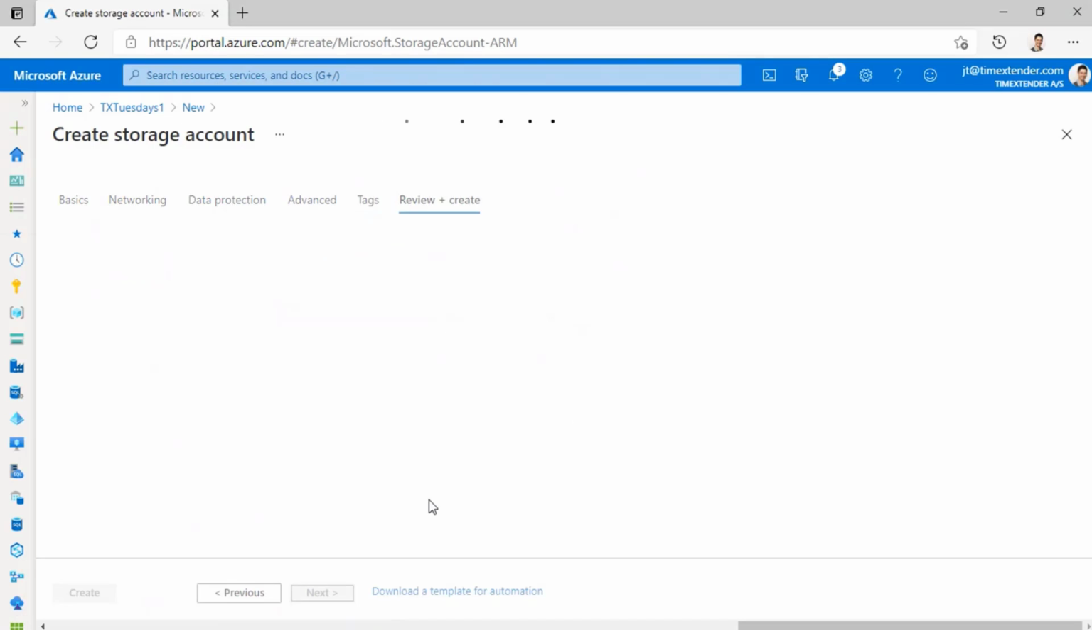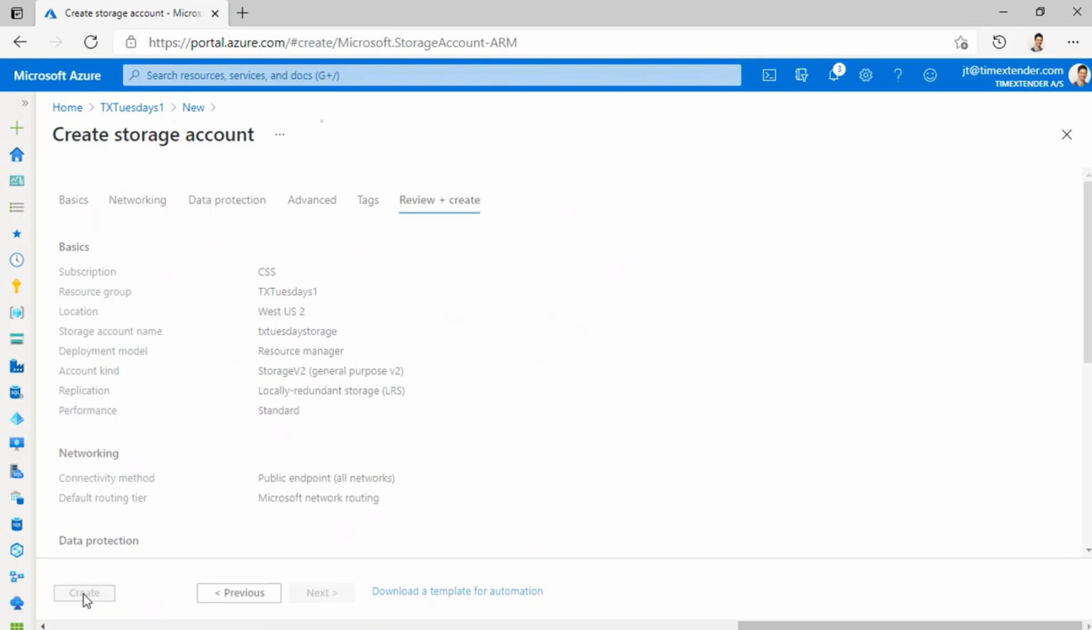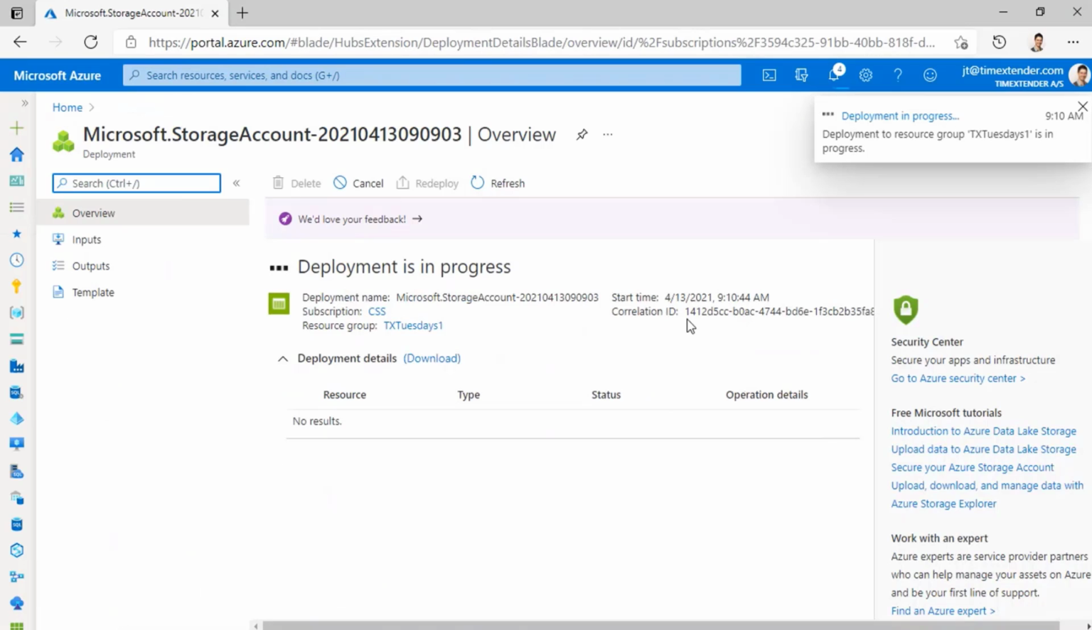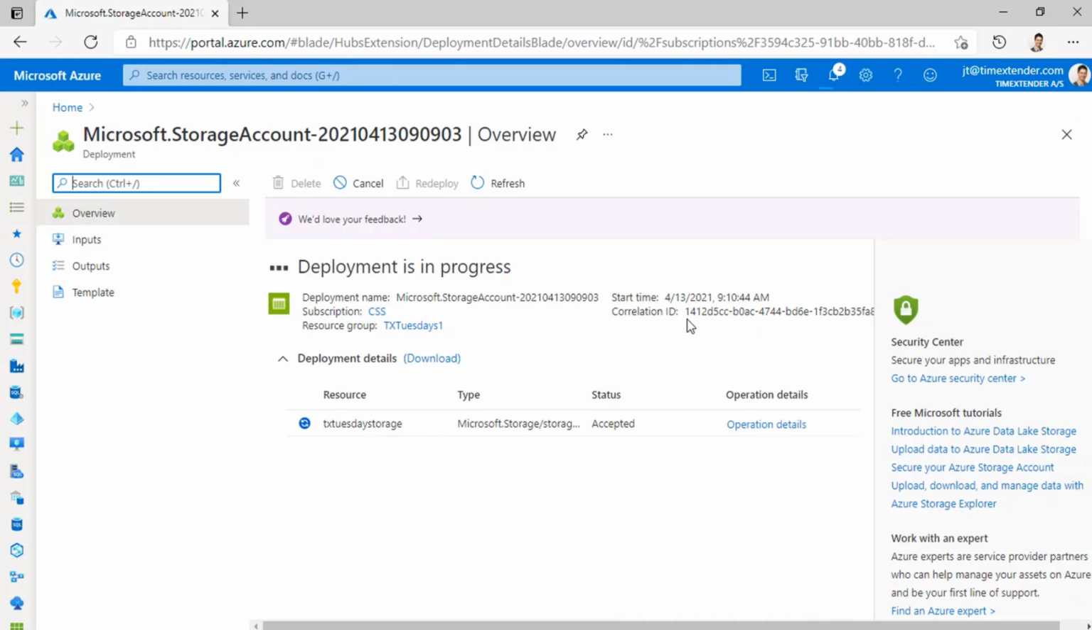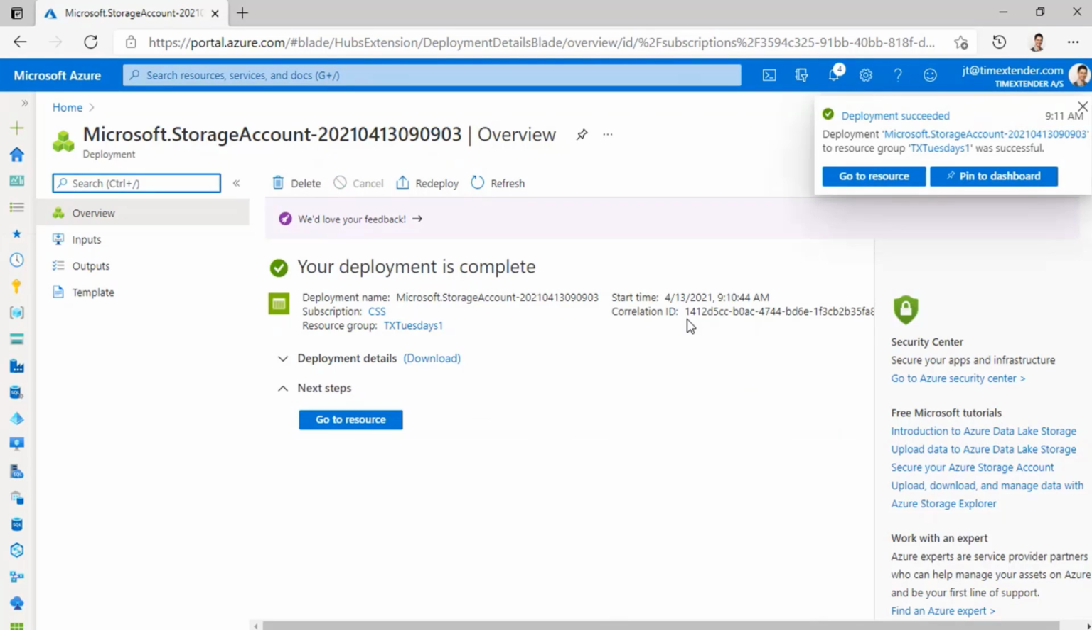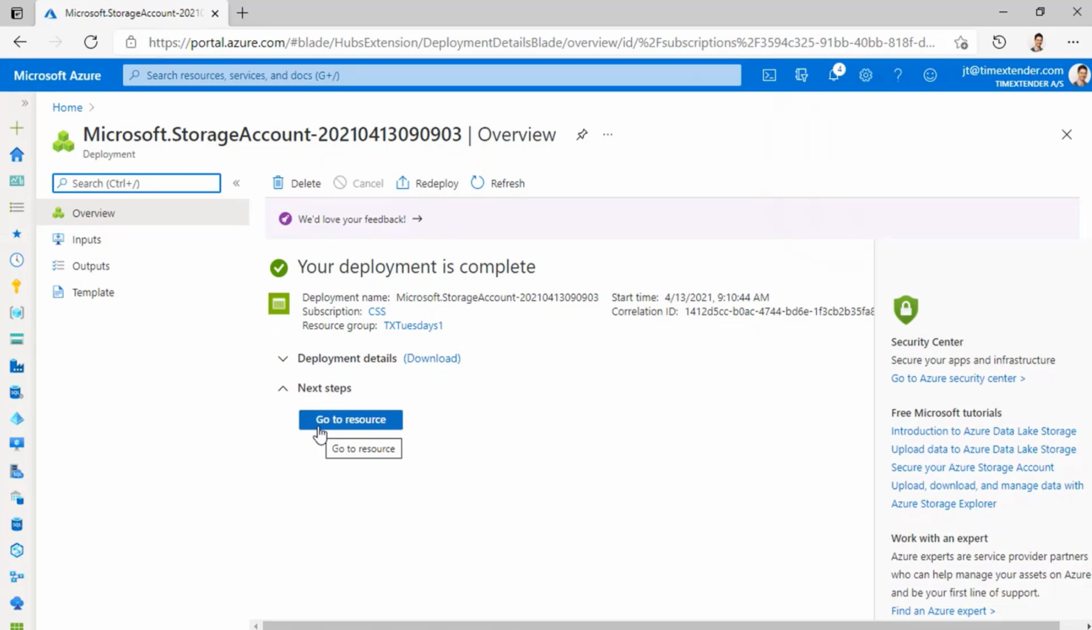I'm not going to add any tags. I'm simply going to review and then click Create. So that will create my storage account. Once the storage account is provisioned, what I'll need to do is go to the storage account and ensure that that app registration I just created has access to and permissions to use and manipulate that storage account. And then what we'll do is we'll use that app registration in TimeXtender. So that's how it will authenticate to Azure and be able to make changes within the data lake.